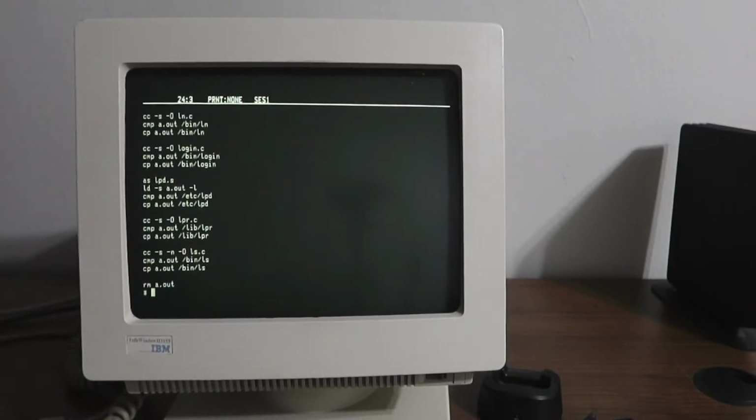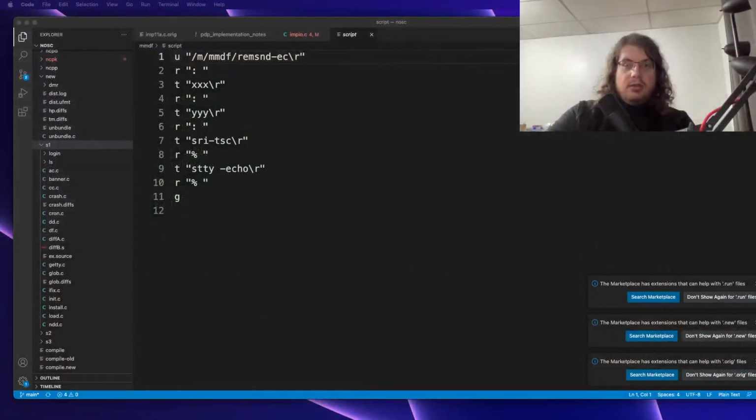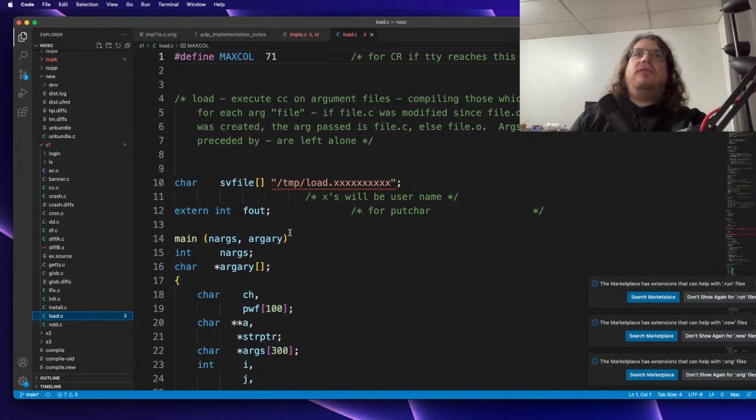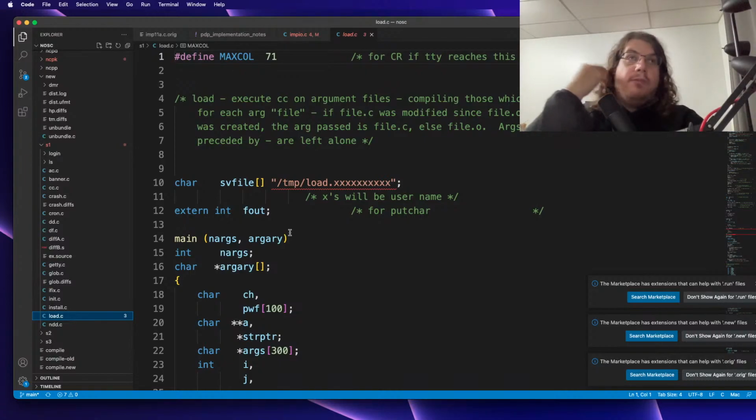Oh, wait. Hold on. I just noticed something big. We have the source code to load. Execute CC on argument files, compiling those that need it. Oh, this is a very, very early version of make. Compiling those which need it for each file argument. If the file was modified since .o, the file is passed, and it prevents having to recompile.